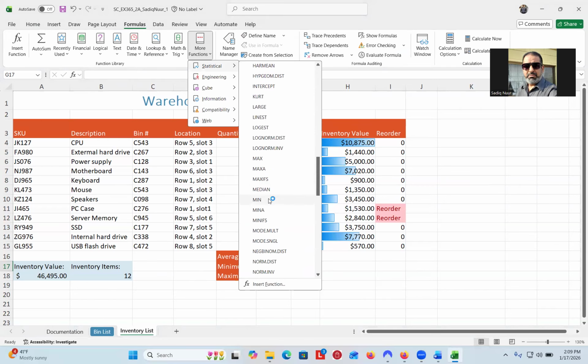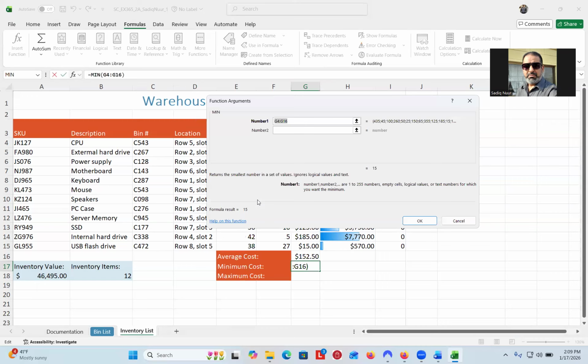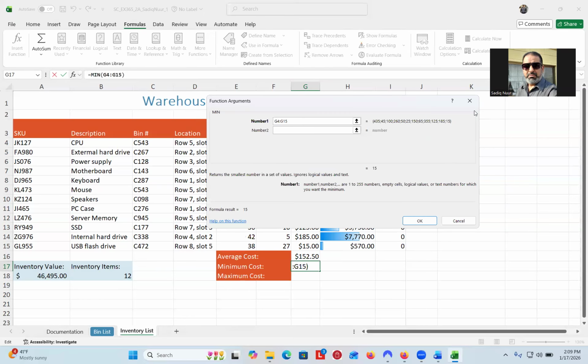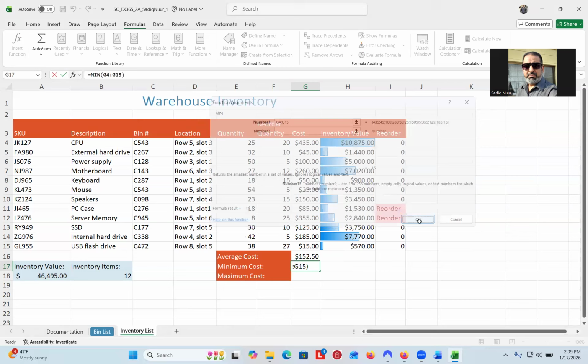See, min and max, they are all under the stats function category, right? So we're gonna go to min, and then if you think the range is good, if not, then just hit the backspace to delete it, then click the up arrow, and then you need to select G4 all the way to G15. All right, and then you have to hit the down arrow again to take us back, and then click OK.